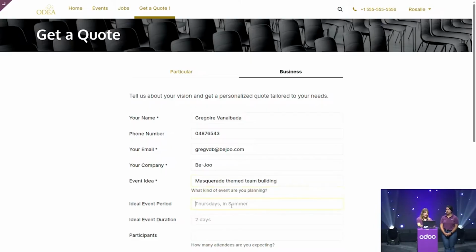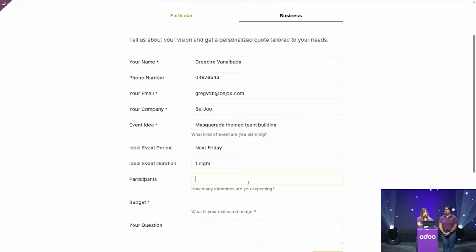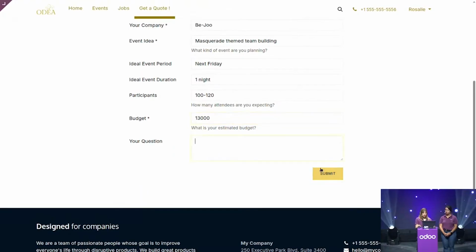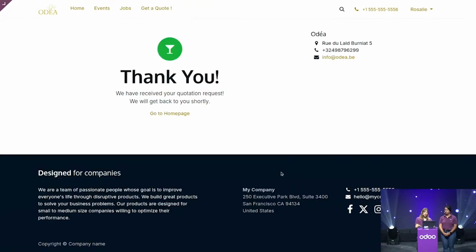So he would like, even if it's very short notice, to do it next Friday, and it would be only for one night. So in terms of participants, he's not quite sure yet, but it would be about 100 to 120 with a budget of 13,000 euro. So he has no questions, so let's submit this form, and you will see that this will create an opportunity in the backend in the CRM.